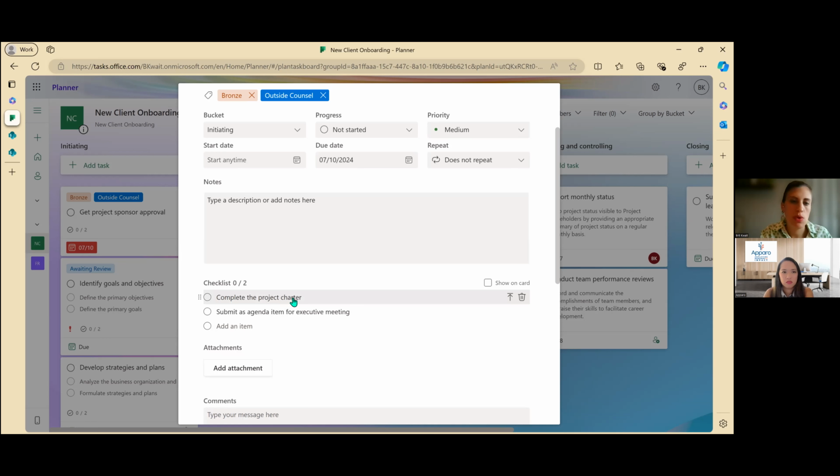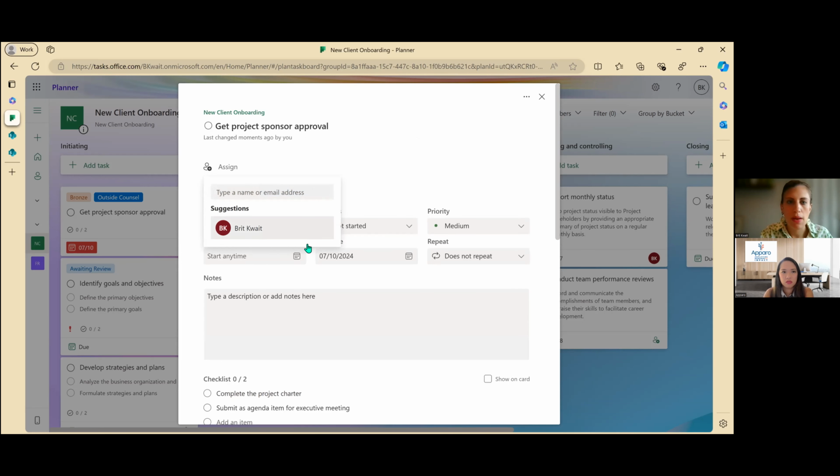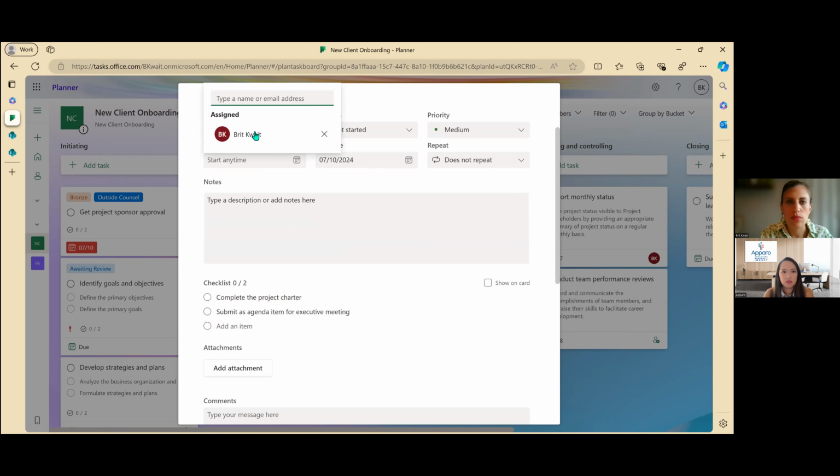So if I wanted to have the complete the project charter as a task for someone else to do who wasn't me, then I can select this button, which says make this a new task. So I can promote a checklist item to a task if I have to have a separate due date or an assignee for it. I'm not able to do that within the checklist.